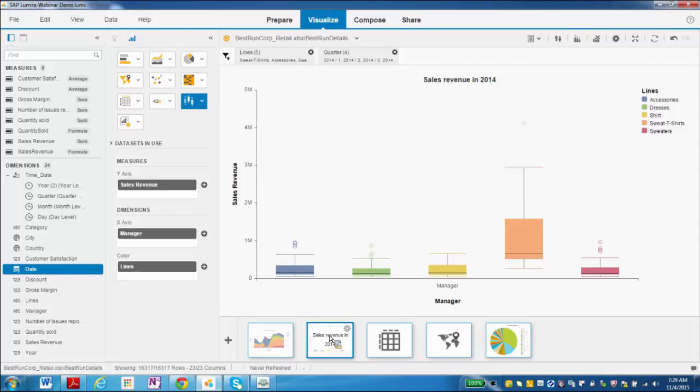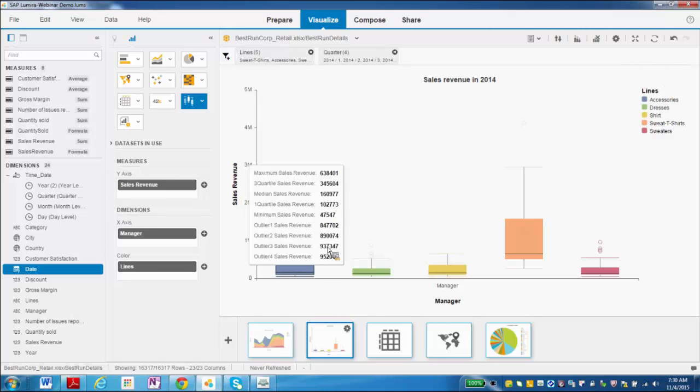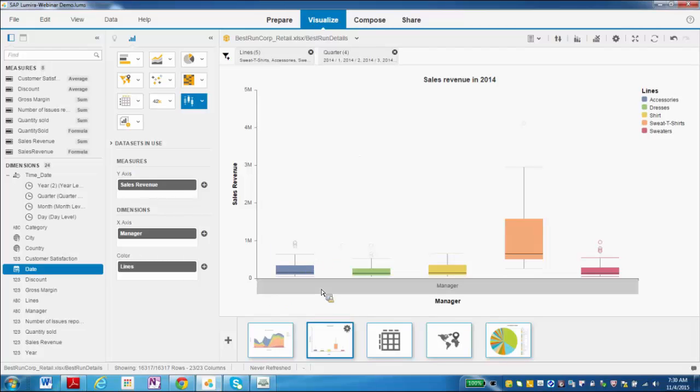So we have the sales manager, and he wants to understand what is the sales distribution, the revenue distribution across different product lines. So what I have here, I have 5 different product lines: accessories, dresses, and so on. So the first box plot here corresponds to accessories, second to dresses, and so on. So what is a box plot? A box plot is a visual way to show a distribution in a very condensed format.